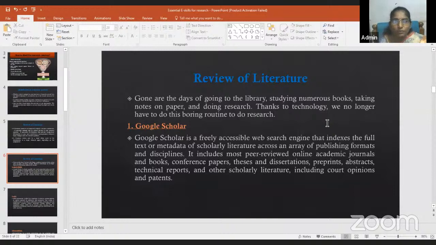For any kind of thing you can search in Google. Google Scholar is a freely accessible web search engine that indexes the full text or metadata of scholarly literature. In Google, if you search a topic, many papers will come, but if you search a topic in Google Scholar, only the scholarly papers will be shown by the search engine.